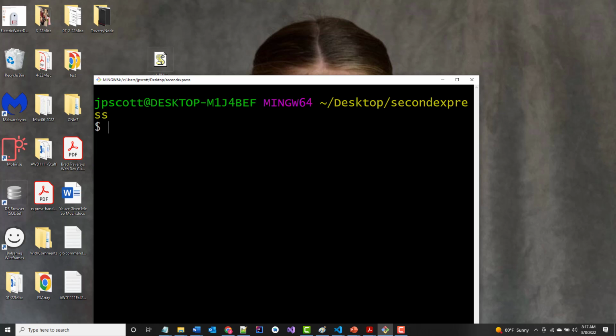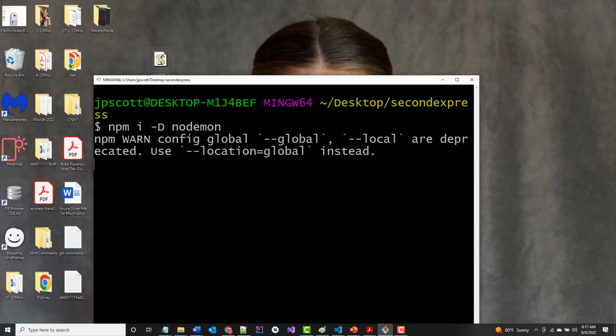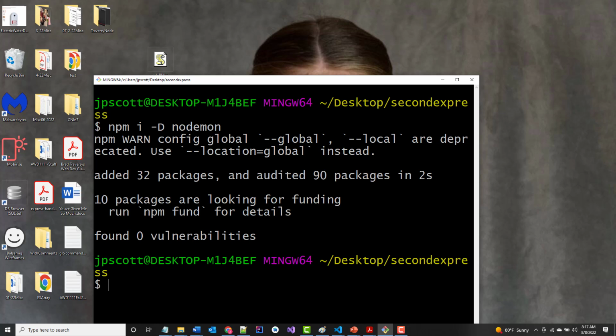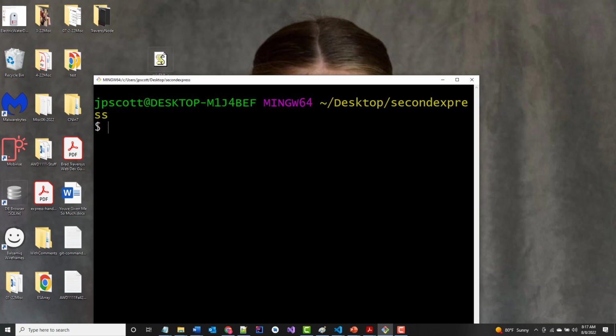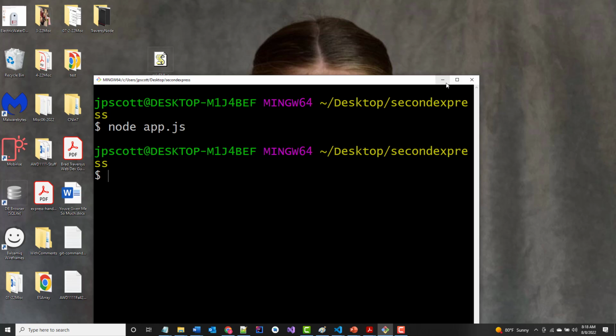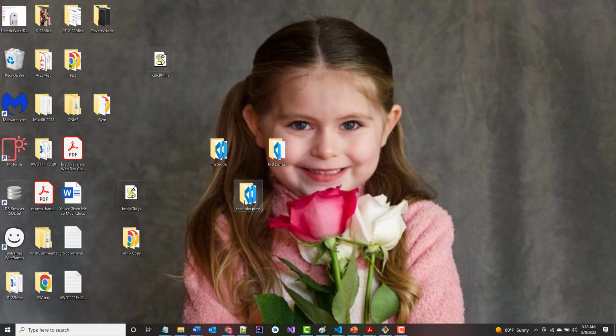And let's put in nodemon too. So let's npm i -D nodemon. All right, now I've got nodemon. We've got our node app.js. In fact, I don't even want to do that. Let's change our package.json file.